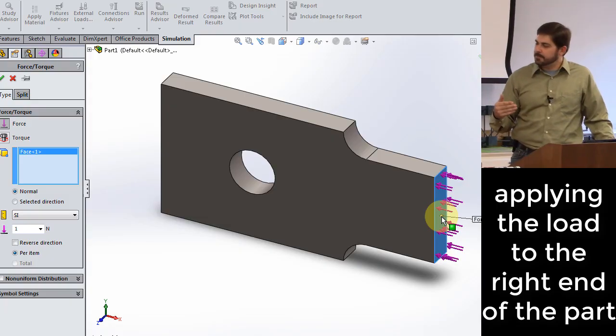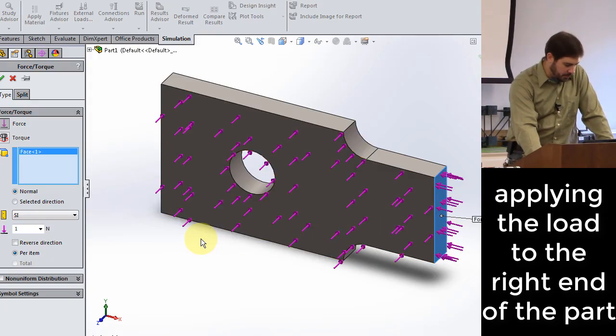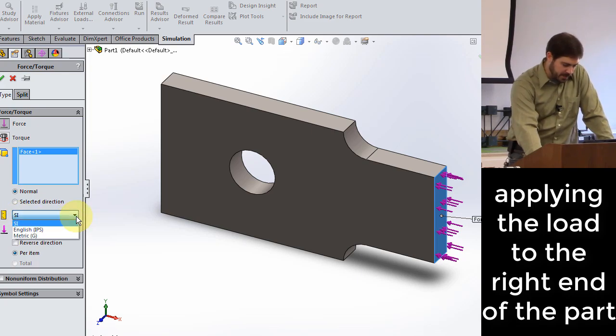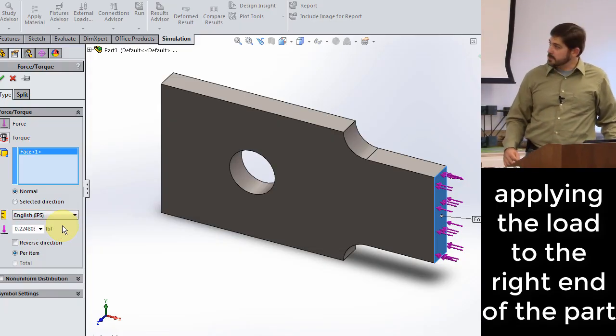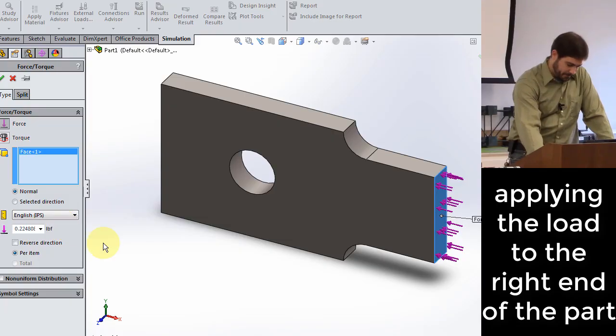Is that what we have? It's not. So what we're going to do is a couple things. It's ready to give me these SI units. I don't want to use SI units because I defined my original problem in US units. So let me change that to US.